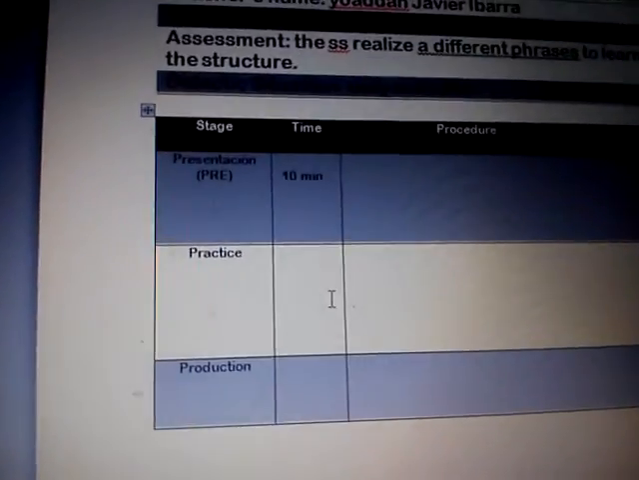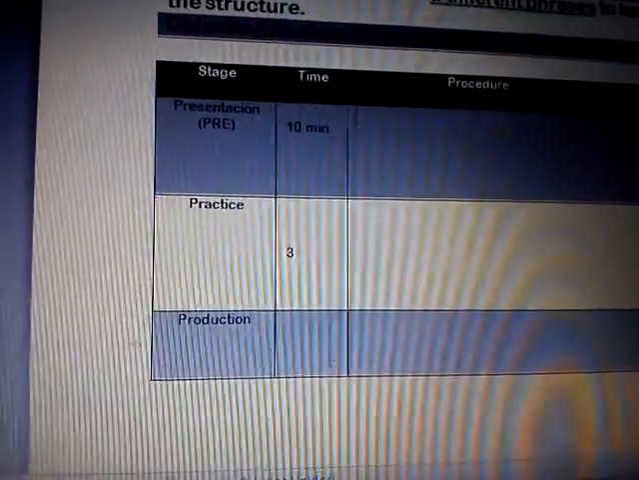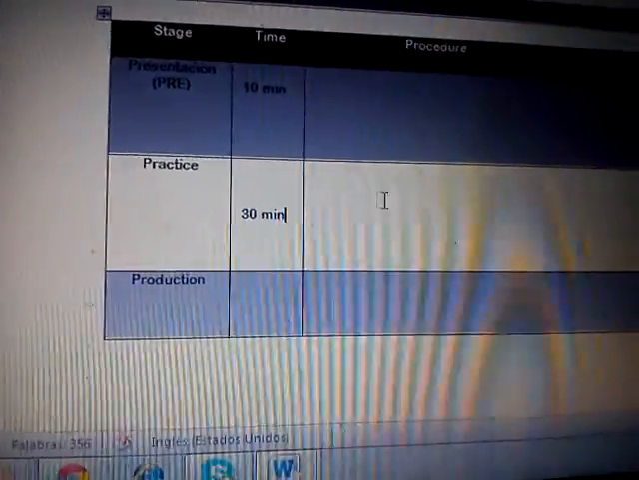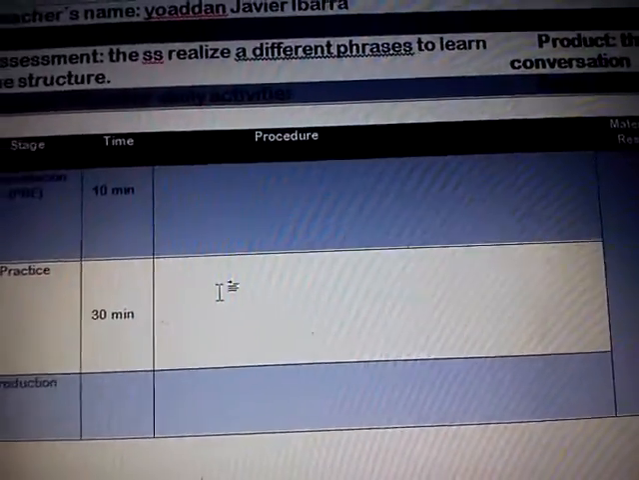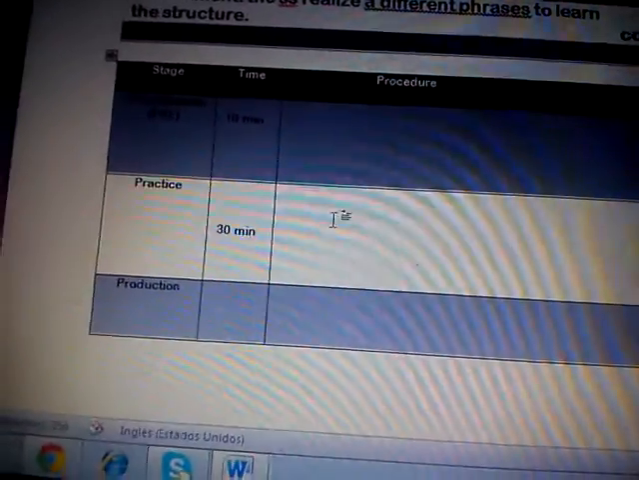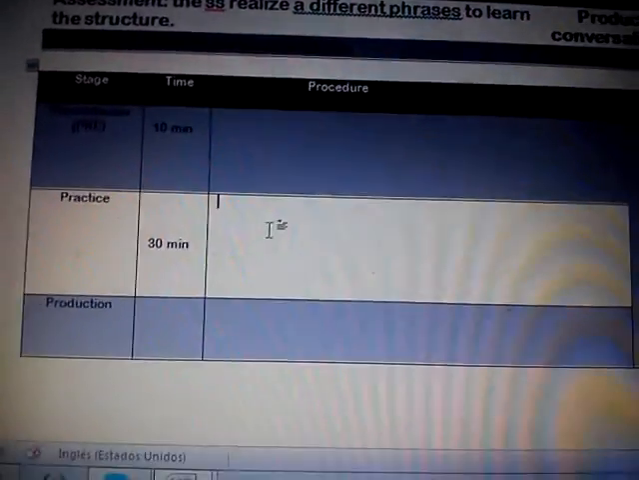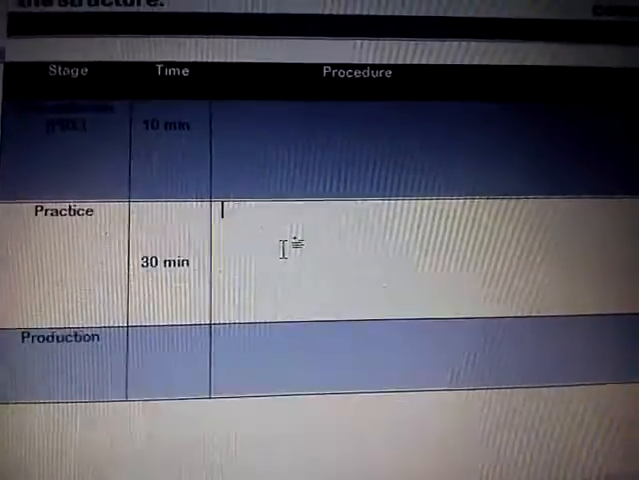And the practice, you have 5 minutes, for example, in this case 13 minutes, and you can write, for example, the students work in teams or in pairs and do a little conversation, using the verbs from the presentation. And the same materials, or you have copies, notebooks, pencils, whatever.